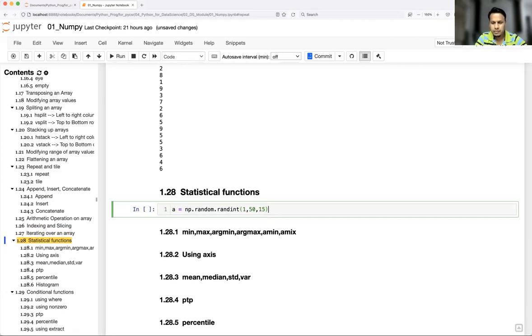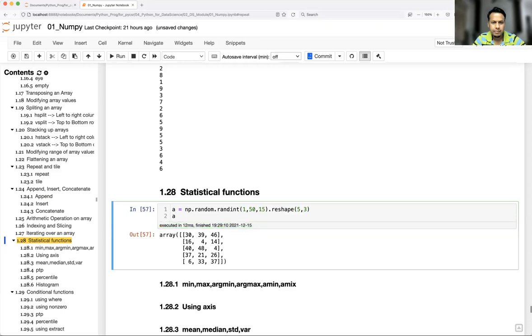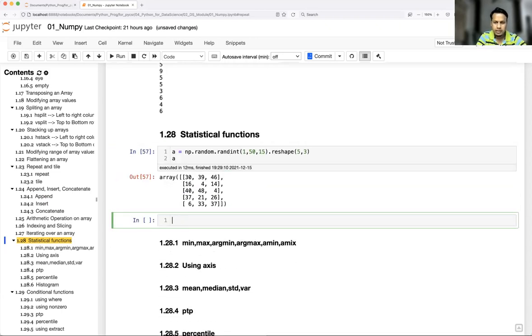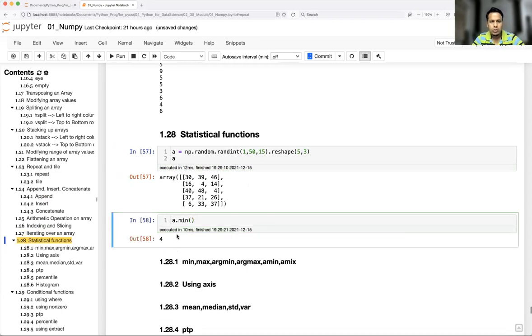So 1 to 50, and let's generate 15 values and reshape them, let's say 5 rows, 3 columns. Print them. Okay, this is the value. So let's take a look at how this works. You apply your array and apply the min function. The min function is generally available, you can just apply it. It will find the minimum of the whole array. So out of these 15 elements, what is the minimum value of that array? That is what is going to be provided.